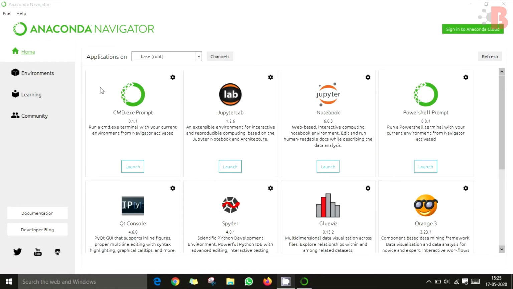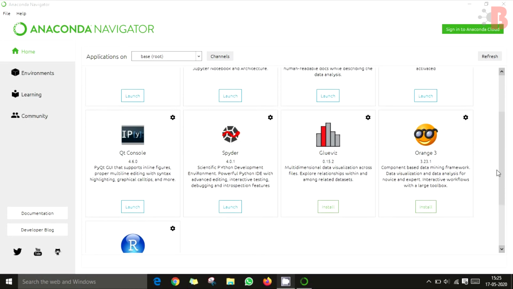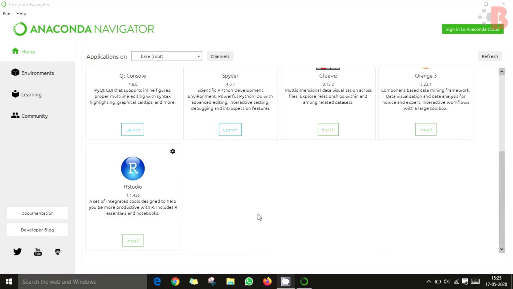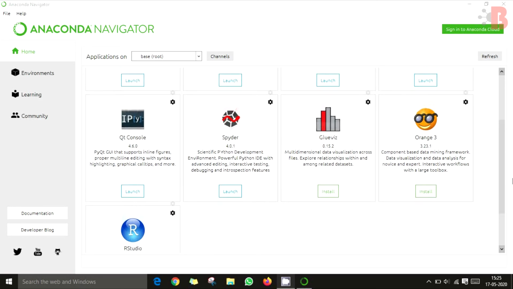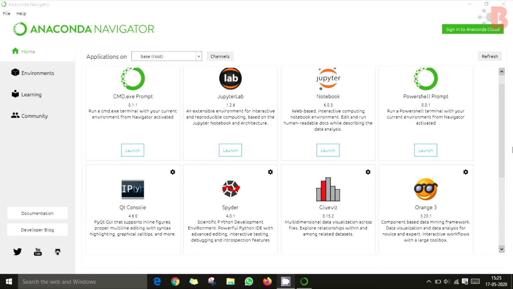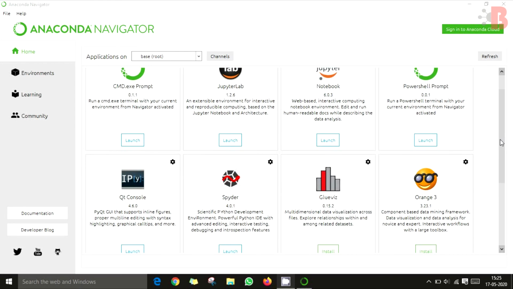In the first screen you are going to see some IDEs here, which are command prompt, JupyterLab, Notebook, PowerShell, Console, Spyder, Glueviz, Orange and RStudio. Look at RStudio. You don't even have to install RStudio. Once you install Anaconda Navigator, even RStudio will be installed by default. In most of my tutorials I am going to use either Jupyter Notebook or Spyder for all Python classes.